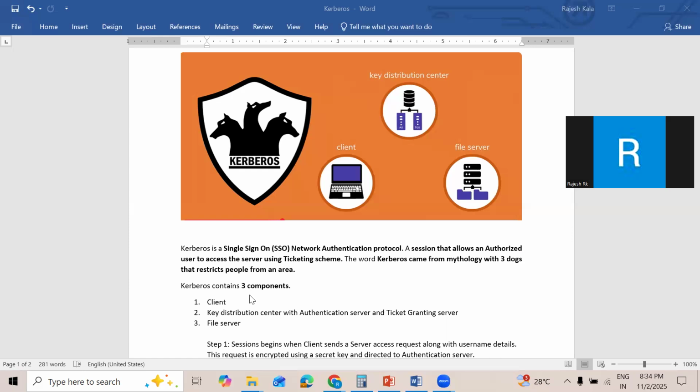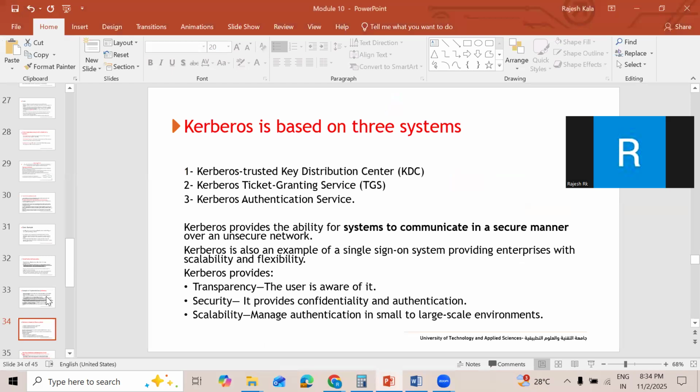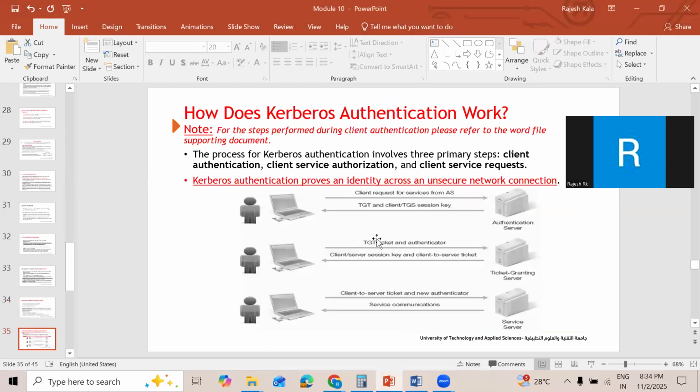It has three components: the client, the key distribution center with the authentication server and the TGS ticket granting server, then we have the file server. Then we have some steps in your PowerPoint. We have this diagram, but I give an elaborated description. If you draw this also, okay, but I want to give more information. If you want to write a note for 2 marks, you can write this.